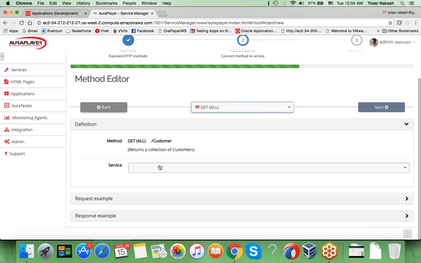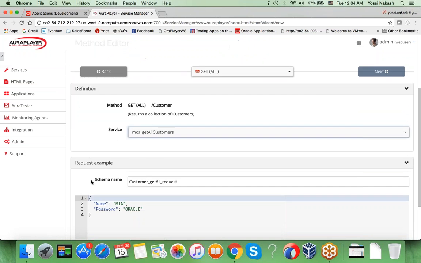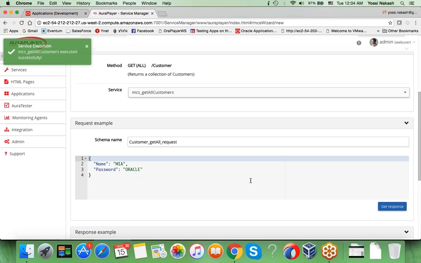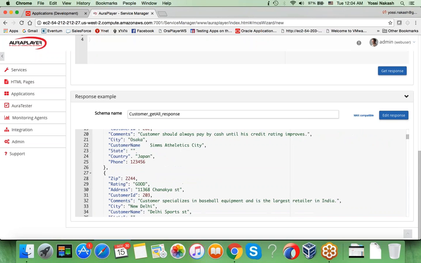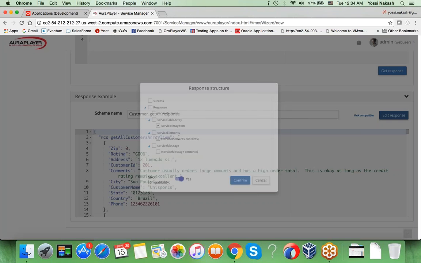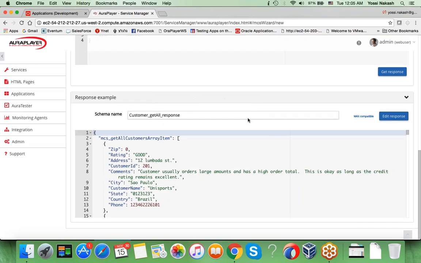Let's start by getting all. I should choose the web service, and this is the web service, get all customers. We can see here the sample request response data, and when I click on get response, it would call the web service and return the response data as a JSON. Now, AuraPlayer response contains much more data, but we know that it's a get all method, so we filter all data and show only the array in the response.